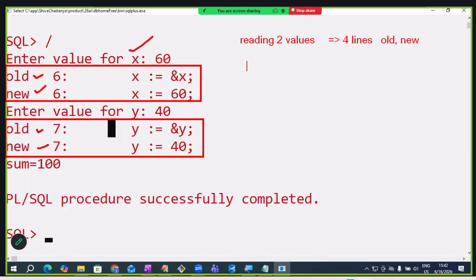Suppose my requirement is reading 5 values, sir. For how many lines does it display old new? Is it not a disturbance for us? It is a little bit of disturbance for us. Old new is a disturbance for us. So why is it displaying old new?